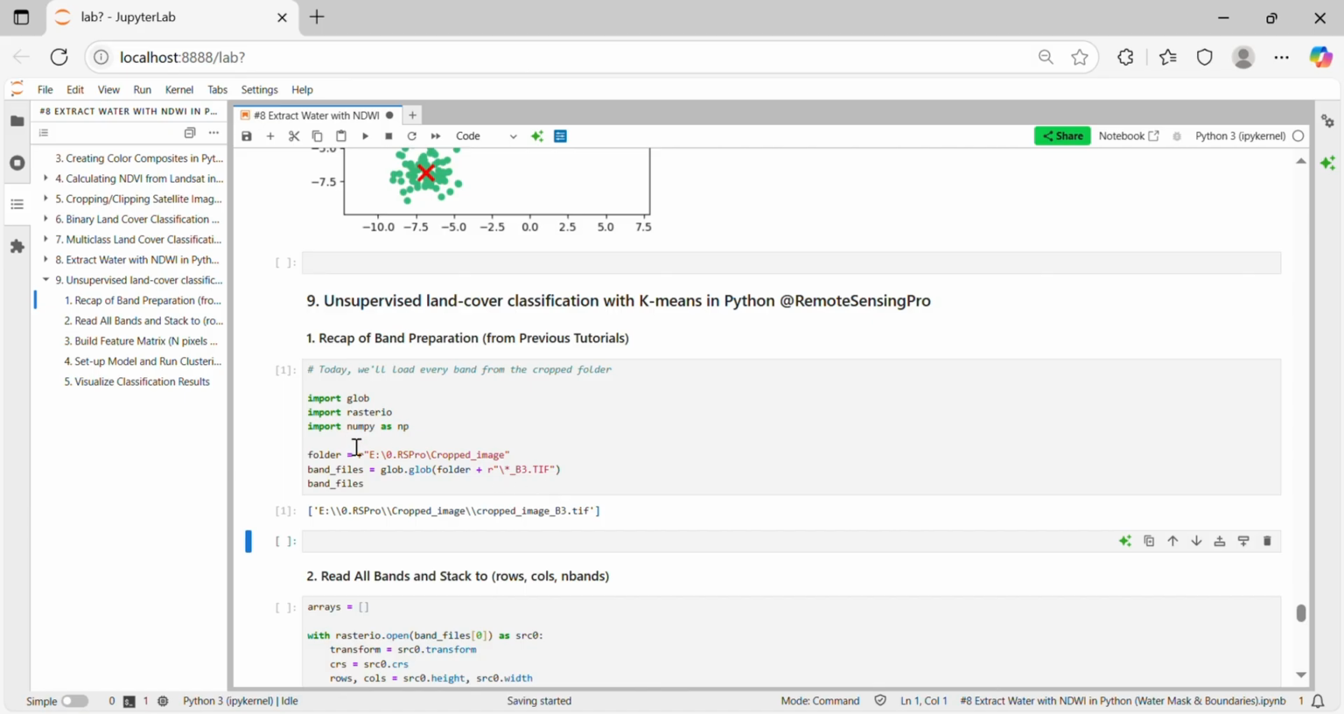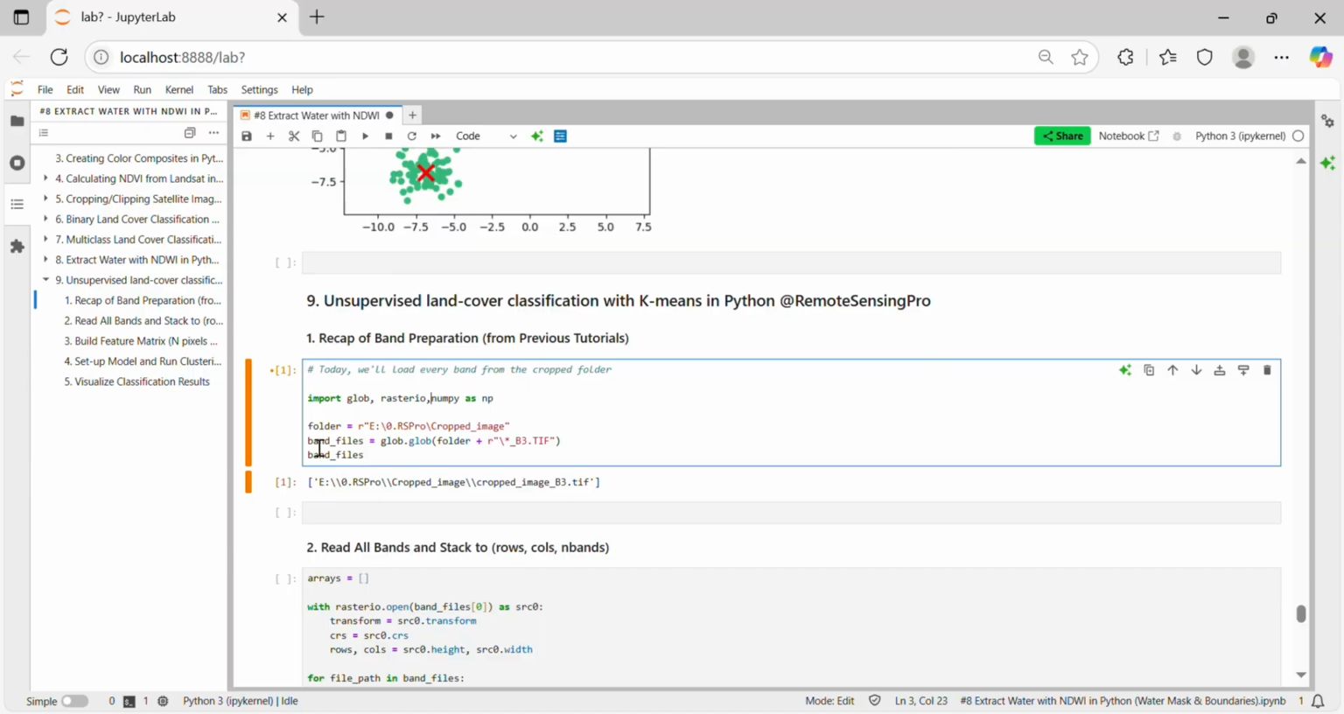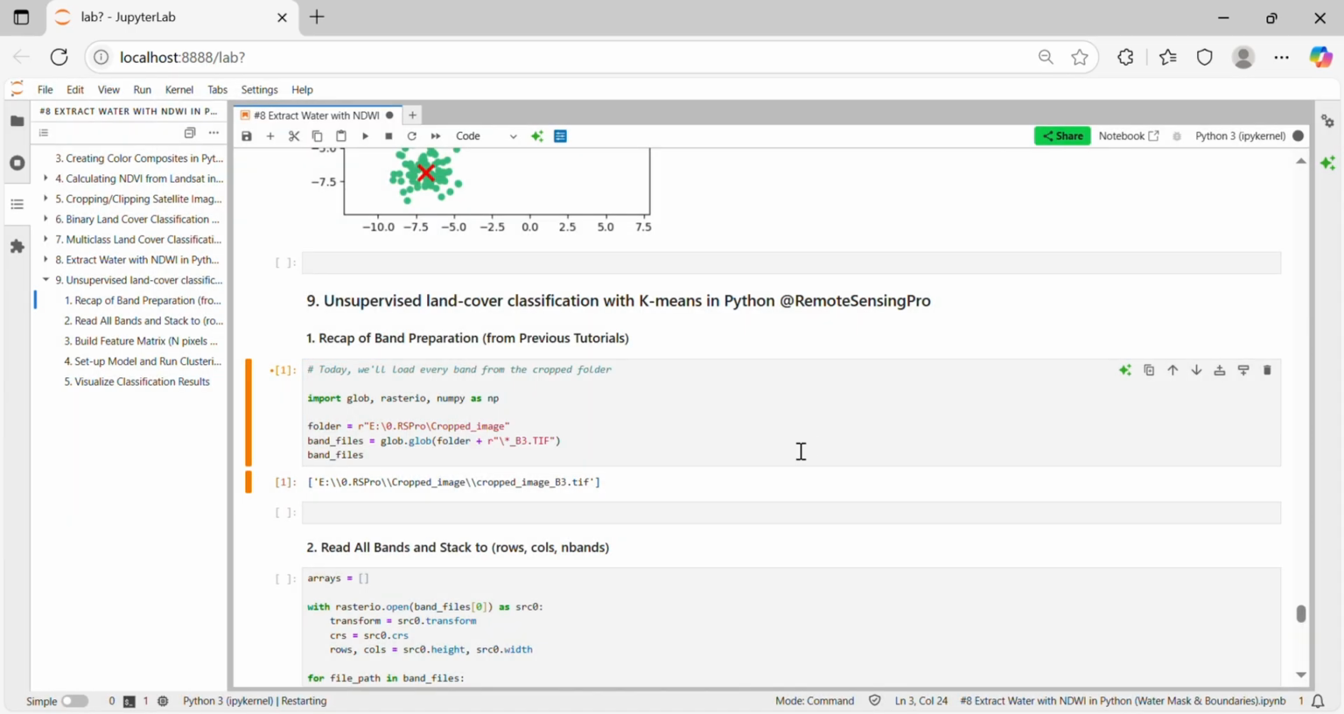I just want to show that with or without importing 3 times, you can just remove these imports and use commas to import the 3 libraries at once. So just do import glob, rasterio, numpy as np, and that imports everything for you. We can have a look at that one more time by restarting the kernel and running this again. You can see we have our cropped image band 3 tif file ready for us.